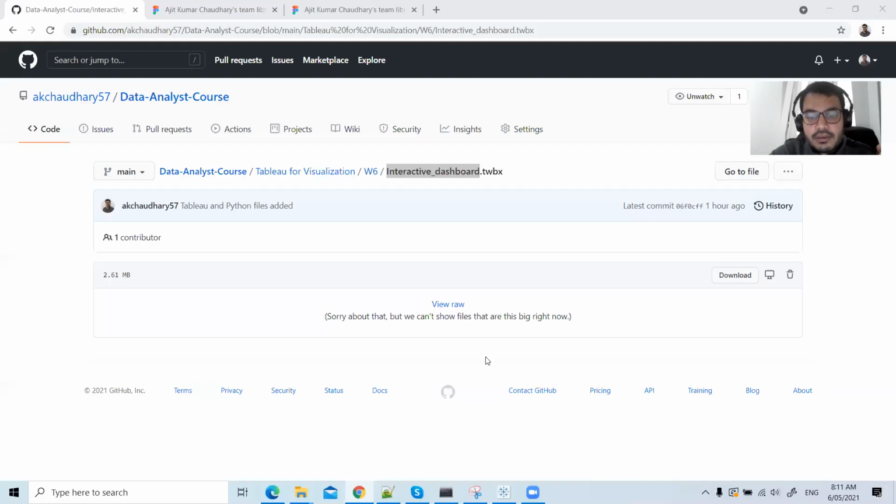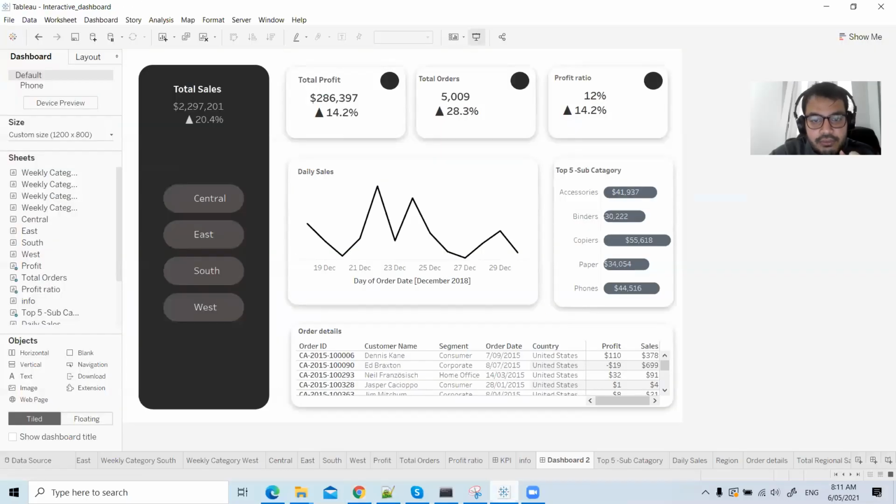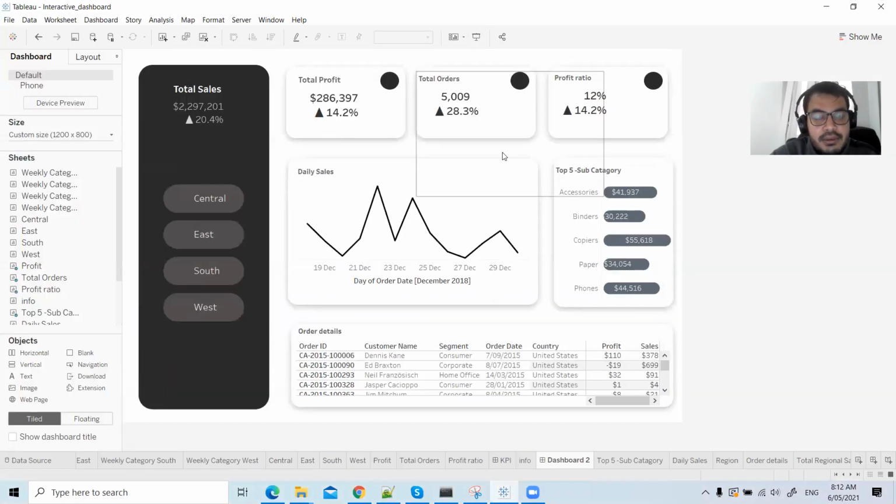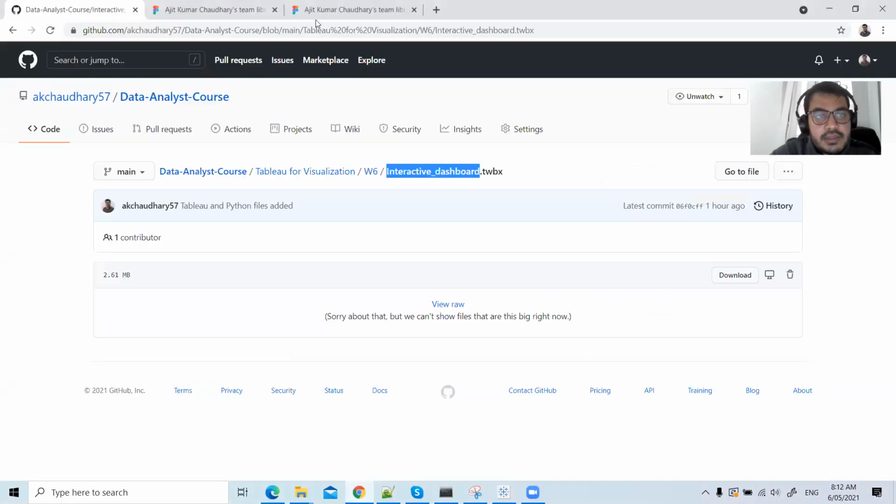Okay, so today we will be creating this dashboard. In this dashboard, you can see the outer part is my template. This box here and all these boxes are my template. How we can create a template is through this website.